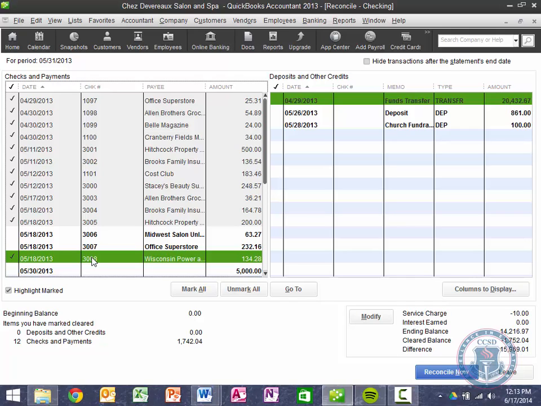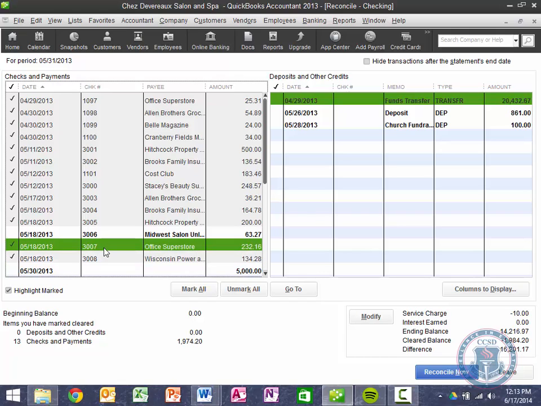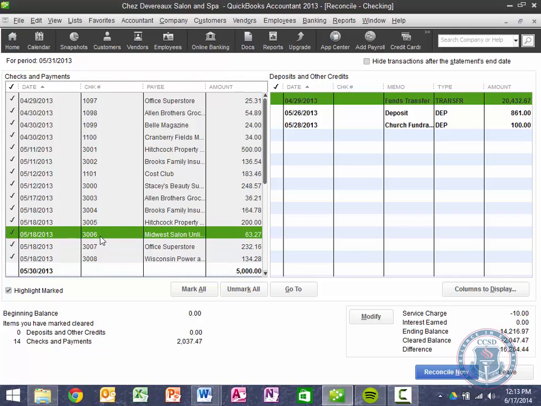As long as the dates on the bank statement are later than the dates in QuickBooks, you're totally okay, because we're going to write the check in QuickBooks, send the check, and a couple days later after they deposit it, it's going to go through the bank. So it should always be a little bit past that. All right, so check number 3007 for $232.16. That one looks good. All the way across. 6327. All the way across.